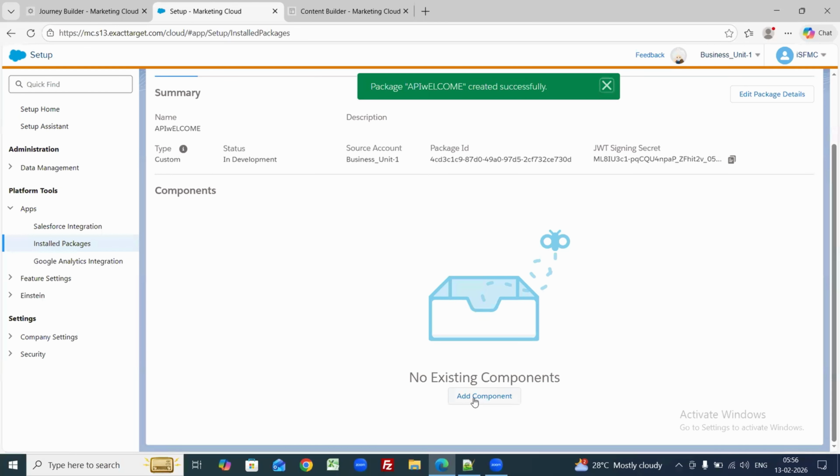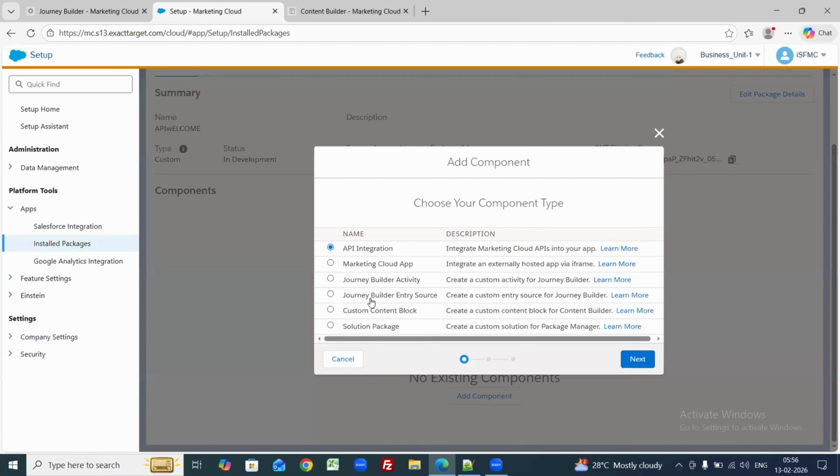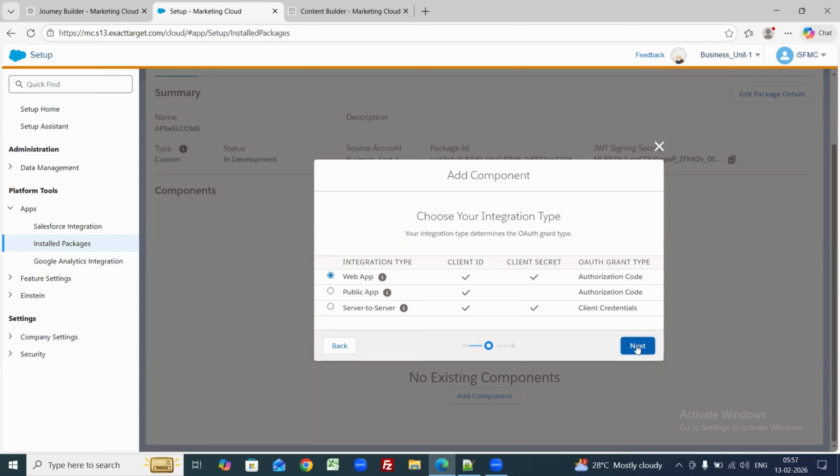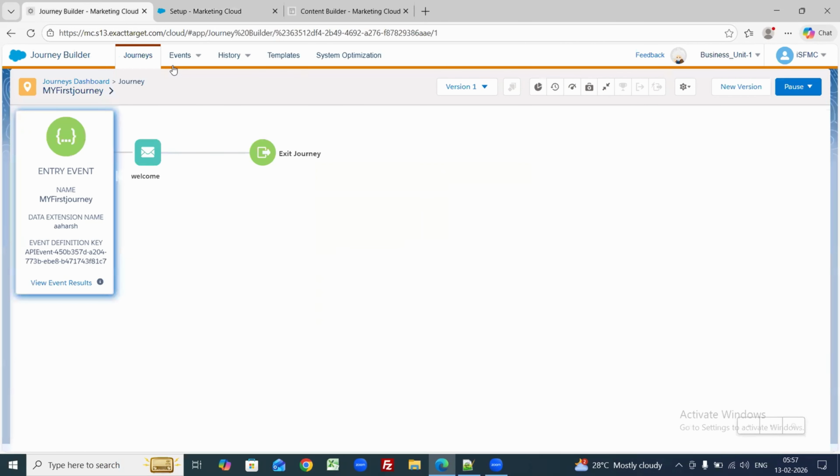Now here I'm going to add the components. The thing we are going to do is an API integration. So click on this API integration. Click on next. Now here the type of integration we are going to select is server-to-server. Basically we are going to connect the Salesforce Marketing Cloud server to the client server. Whenever an API call happens from the client server, that API call will be fetched by this journey, and the email will be triggered immediately to those subscribers.